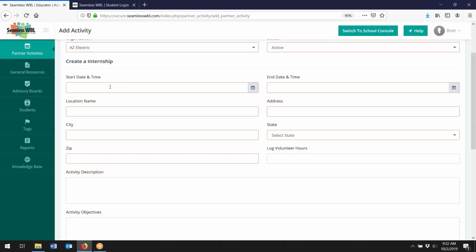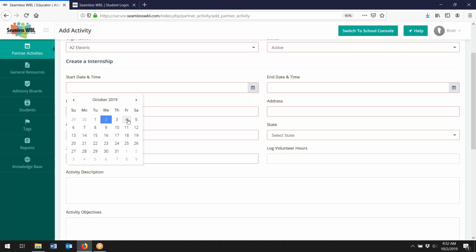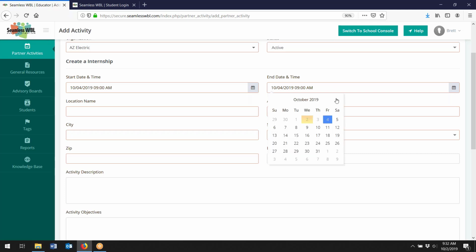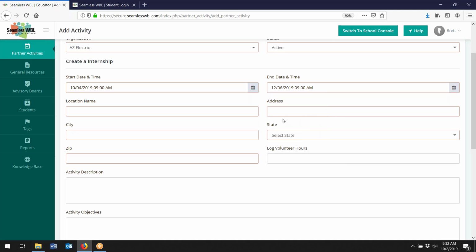Okay, now we decide the start date and time. Let's say it starts on Friday at 9 a.m. I know that the time system is a little quirky, but it works. Somebody had asked previously, can we set this for multiple dates? We can in a way. We've got the start date and time, so this Friday, October 4th. Let's say this internship goes for 2 months, and here we just say it ends on December 6th at 9 a.m. So you've got a 2-month span here.